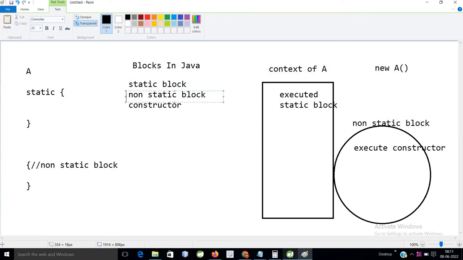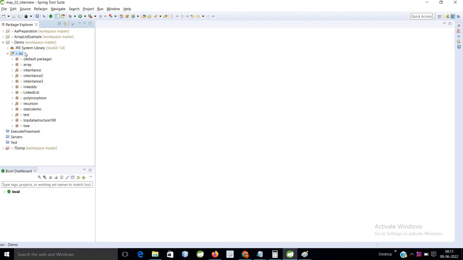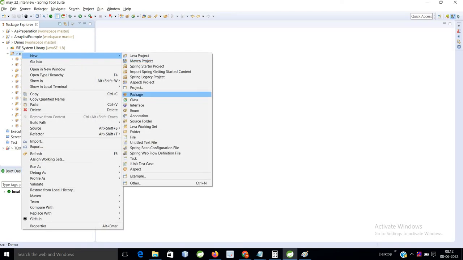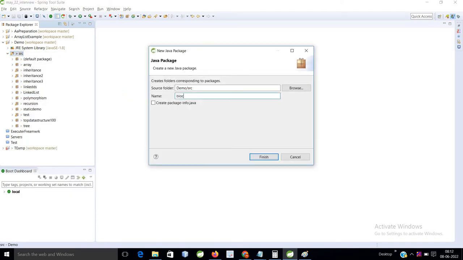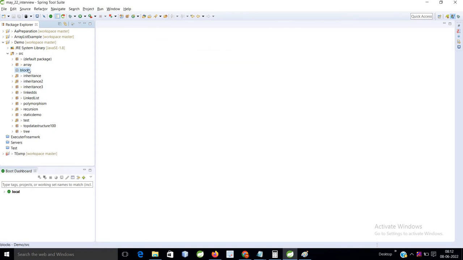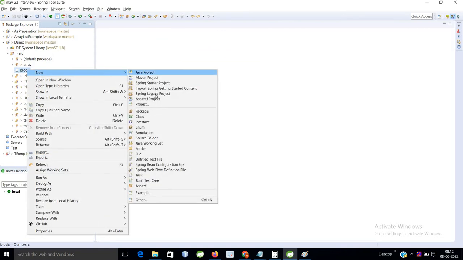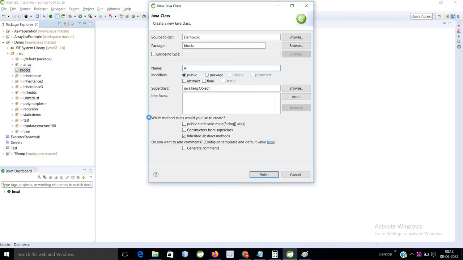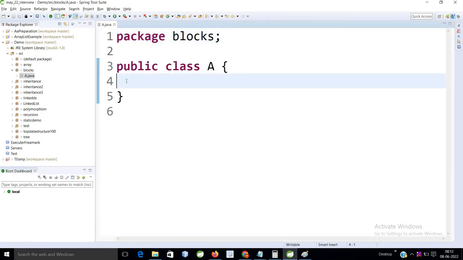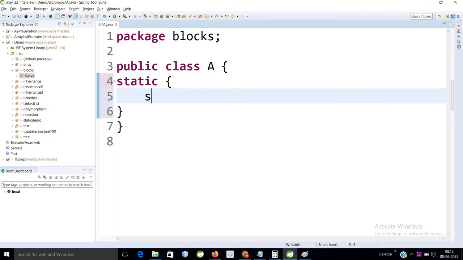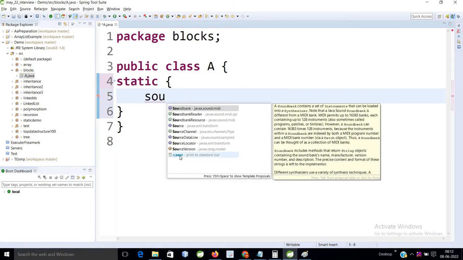So let's get started with an example so that you can understand more. I will create one package, blocks, here so that we will separate all these things. So this is my blocks package. Inside it I will be creating one class, let's suppose class A, and inside this class I will be writing one static block. Here I will write system.out.println.